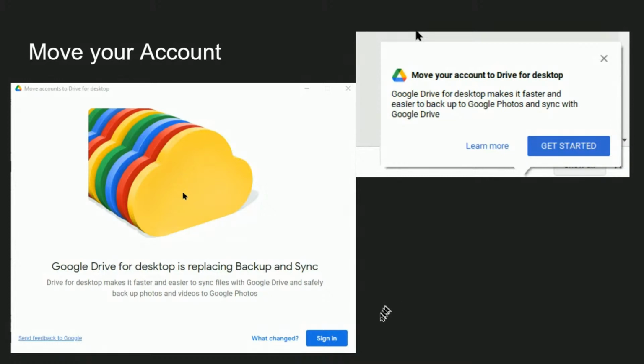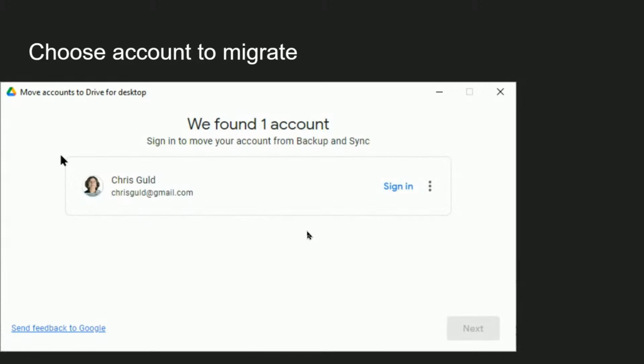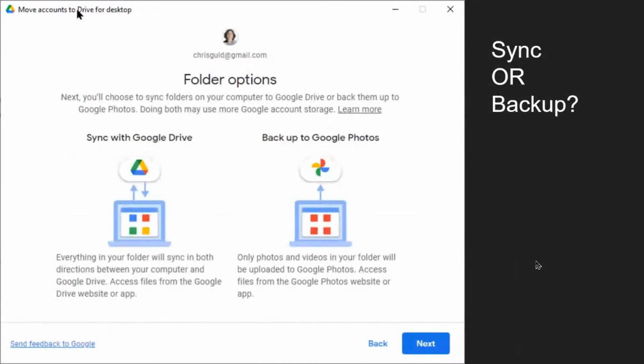So if you are using Backup and Sync, you will be seeing these messages. Google Drive is replacing Backup and Sync. It'll pop up, will ask you to get started. If you click on Get Started, it will ask you for what account you're using, what Google account. No problem.